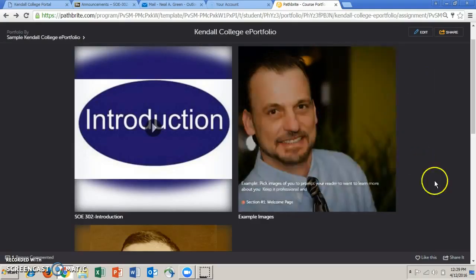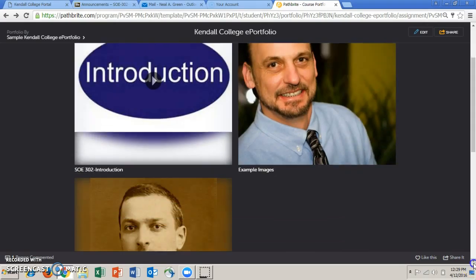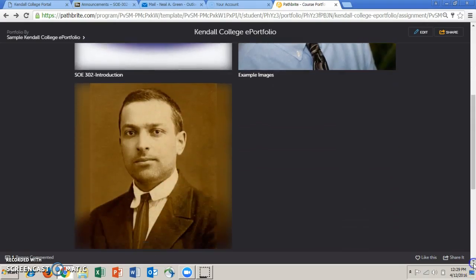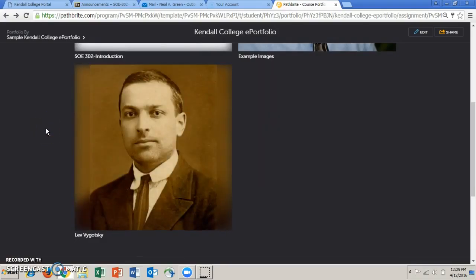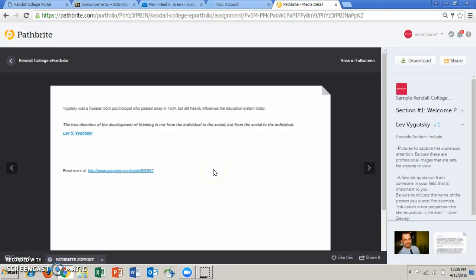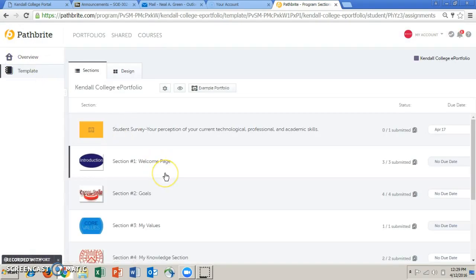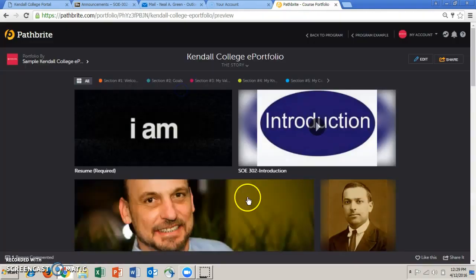And then you want to add photos of yourself that are going to compel people to want to read more about you. In the welcome section, I also added a quote from a famous educational psychologist, Lev Vygotsky, who has influenced how I think, and I added a quote there. Again, you can make this much more attractive than I did, but I wanted to provide this example to you. And here we go. Go back into the portfolio. So that's the welcome section.